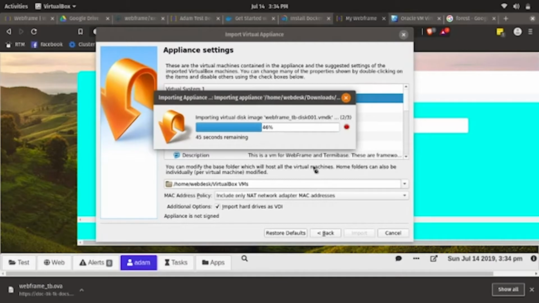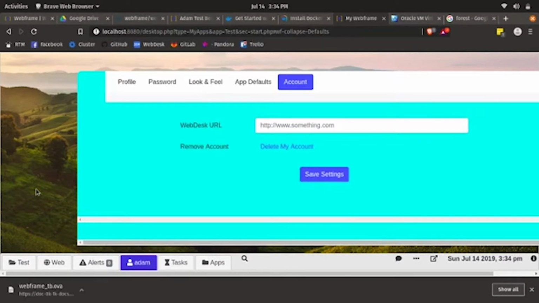But that would be in your port forwarding settings. So this is almost done, and this video is in real time on purpose so you can just see how easy it is for you to download. It says we have just about another minute there. So in the meantime, let me show you a little bit more here.